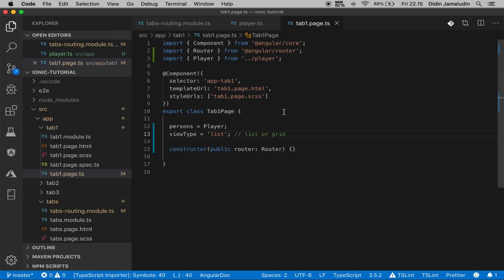Don't forget to save the file. Next, add these functions after the constructor to switch the view of the grid or list.